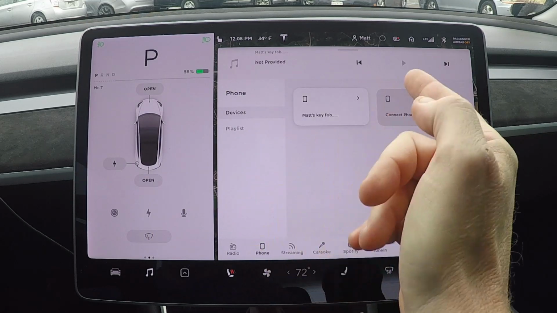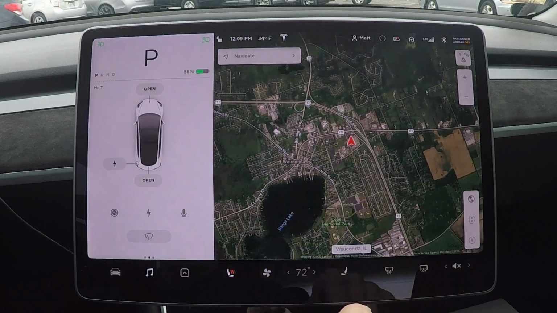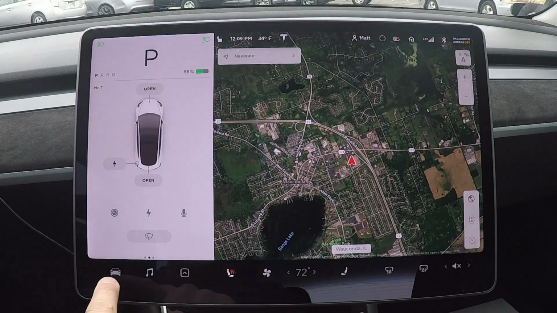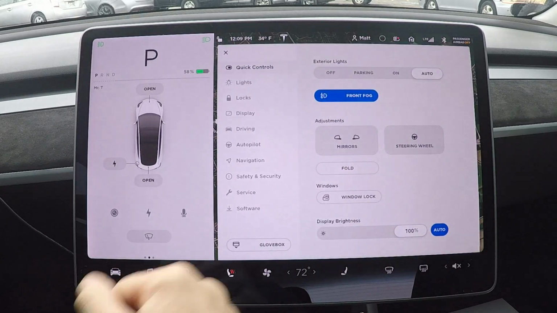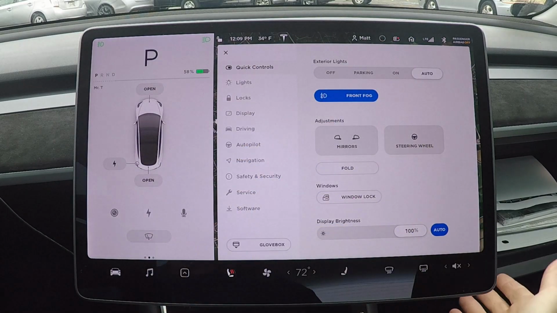Phone, Matt's key fob, I could connect to that if I'd like. So we'll go ahead and close that down. And then the car icon. This icon is an interesting one. Tap that, and that brings up another sub-menu. This will pop open the glove box.